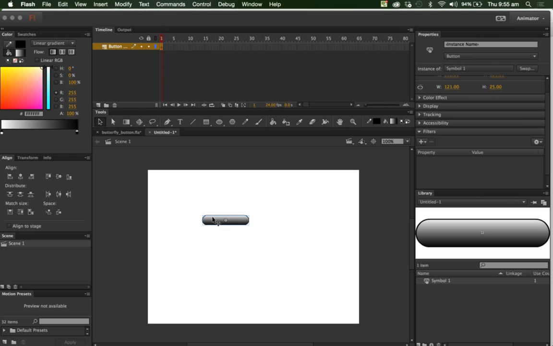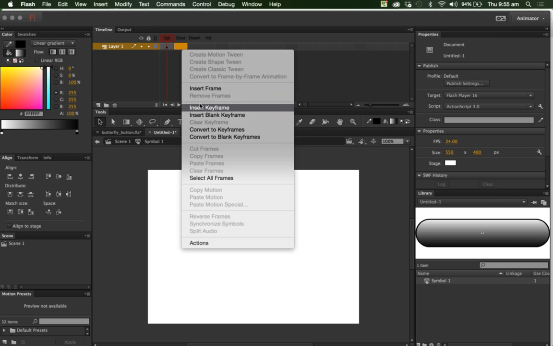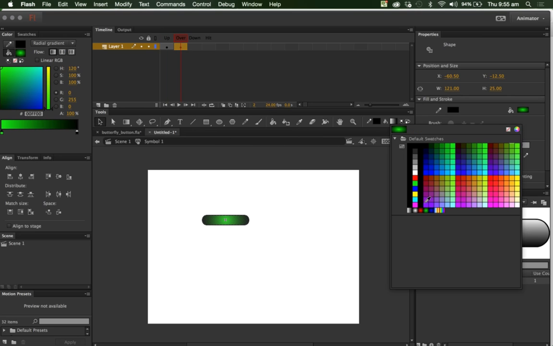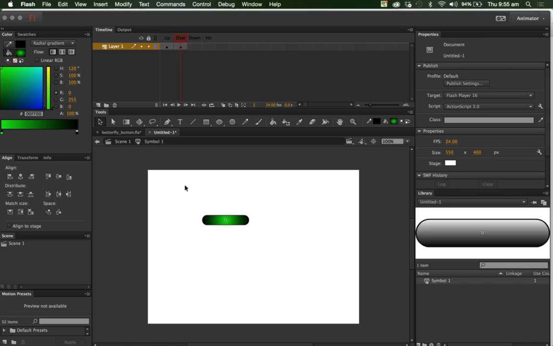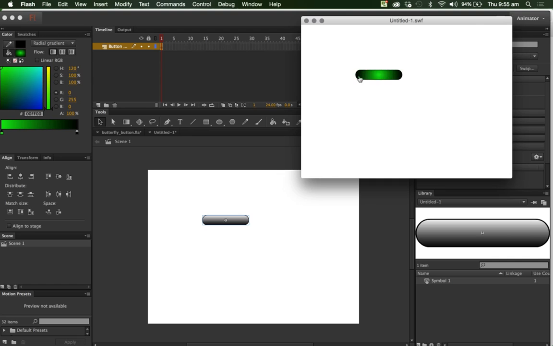It's good that I didn't turn it into a graphic because I'll show you a quick trick you can do here. If I double click on my button, go to the over, insert a keyframe there, go back to here, I can do an automatic sort of hover over effect very quickly by just changing its color.